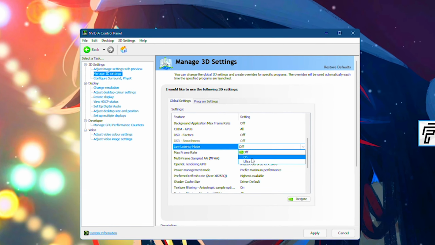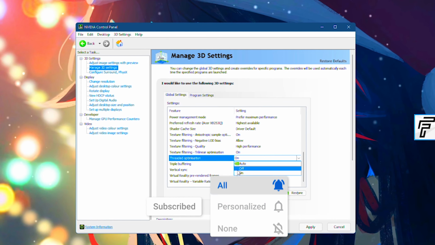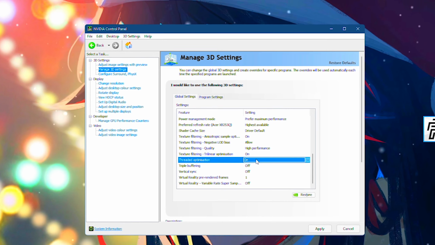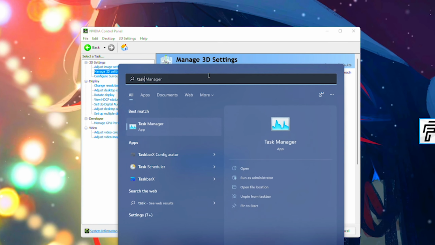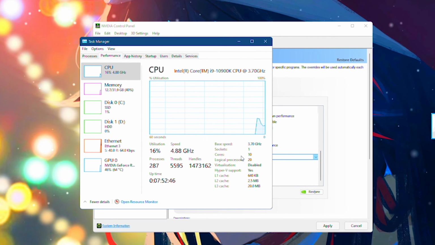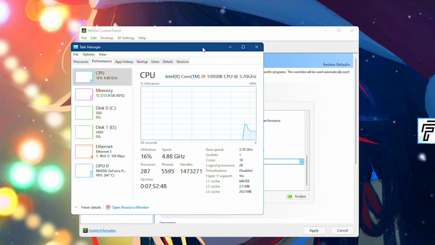Things like threaded optimization is another one which could be tricky, but if you have more than 4 cores on your CPU, let me just reiterate, 4 cores on your CPU, you want this turned on because it will give you more FPS in general. To check your cores, you want to go into your task manager, head over to performance, and on your CPU, you will see cores. As you can see, I have 10, so of course I want to use this.